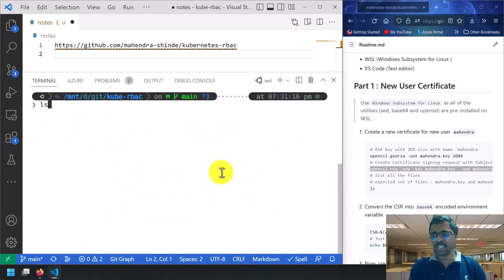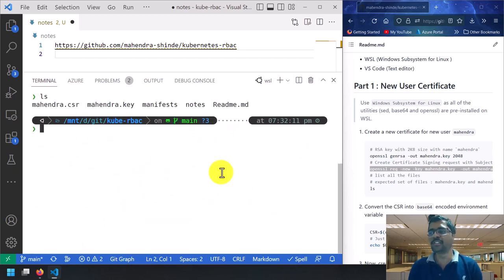So with this, now I have got two different files, a private key and a certificate signing request. Usually, if you use OpenSSL, OpenSSL creates the certificate signing request .csr file, and then there is another command you can use to sign the certificate.